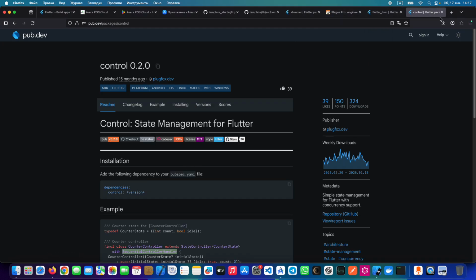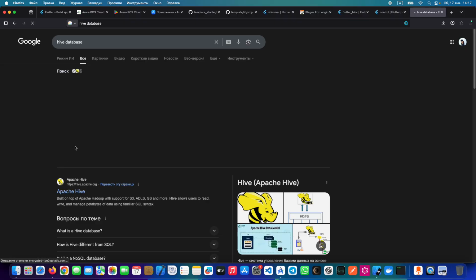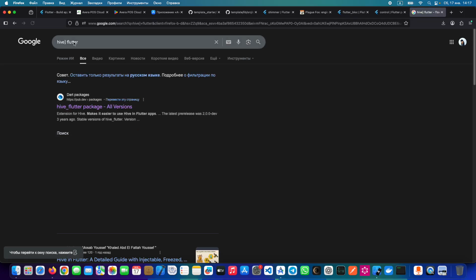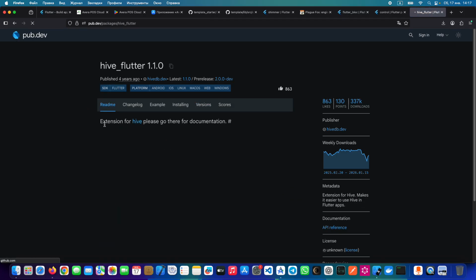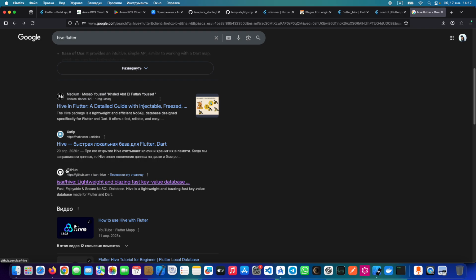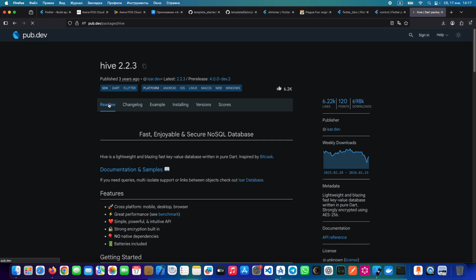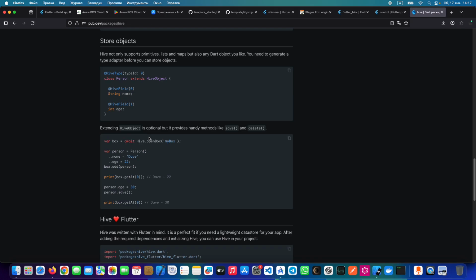So the main reason that I'm not using the Hive database for Flutter is that it's not maintainable at all. It was last updated four years ago. What I wanted to say by this is that a lot of people may have seen Hive.